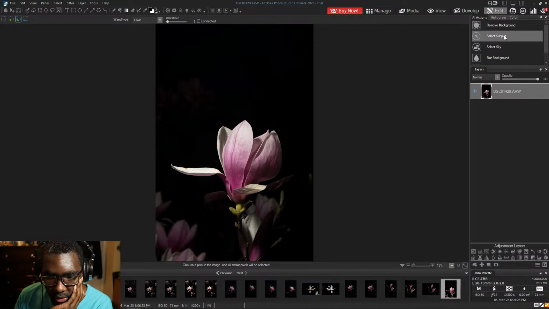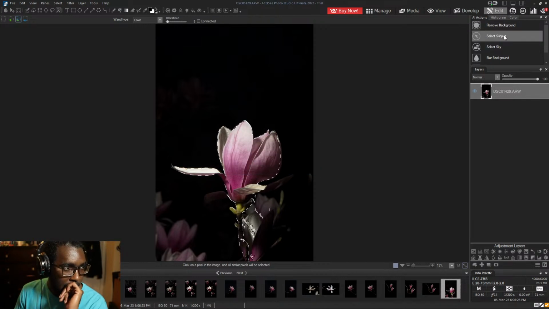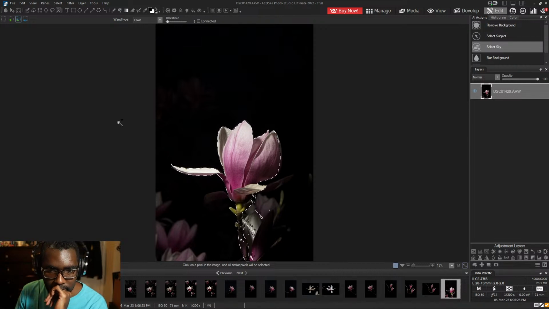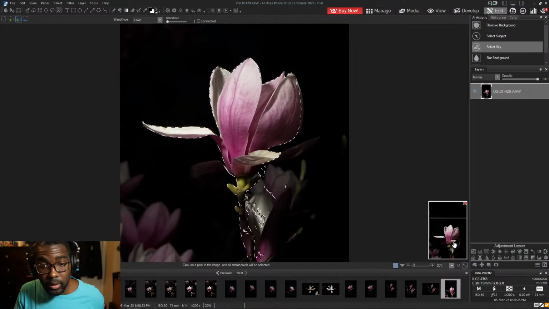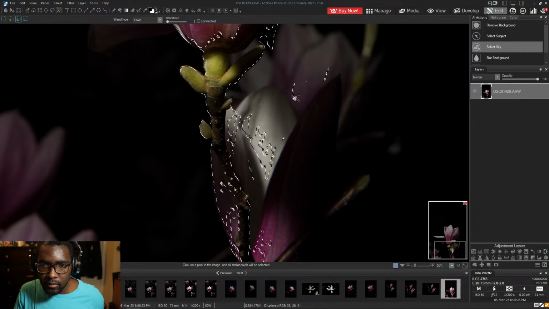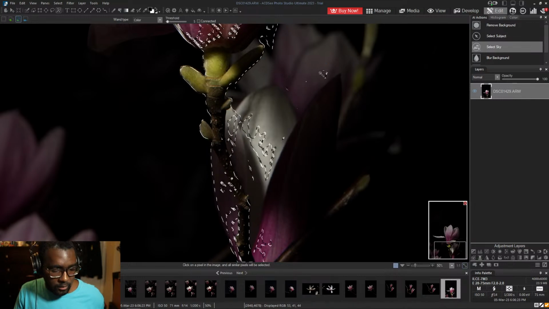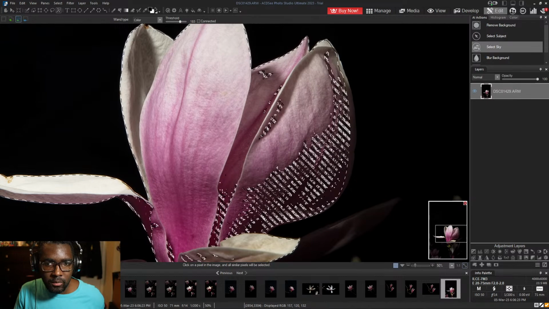Alright, let's see what select subject will do here. Alright, not bad. Not bad. This is my magic wand tool. Control. Could I use the space bar? What does the space bar do? Whoa. Okay, that's how you do it, I guess. Whoa.